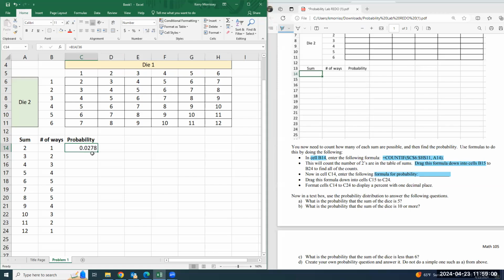Okay, so I might extend out to 4 unless it says specifically format cells C14 to C24 to 1 decimal place. Okay, so it wants specifically 1 decimal place. Oh, that's so strange. 1, 2, 3, 4, 5, 6. 1, 2, 3, 4, 5, 6. Yeah. All right, let's drag down and go. Actually, let's change that to 1 decimal place. Let's do 2 decimal places. Yeah, that looks fine. Okay. Oh, I'm so sorry. It says 8% with 1 decimal place. There we go.